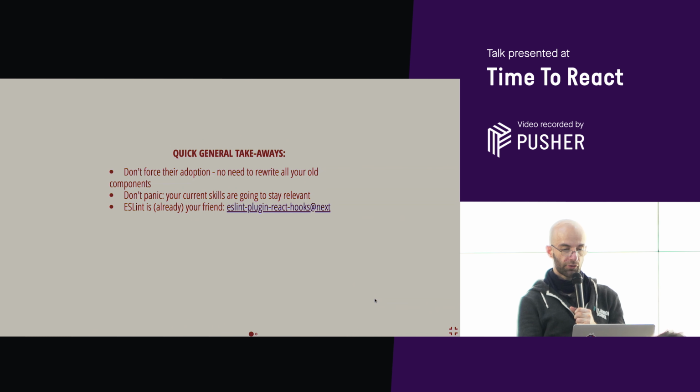ESLint is supporting them decently. It's still a work in progress. As I mentioned, there were a few parts where I'm not sure now if they trigger any kind of errors or warnings, but they're going pretty fast. And same for TypeScript and Flow. They're already more than compliant.